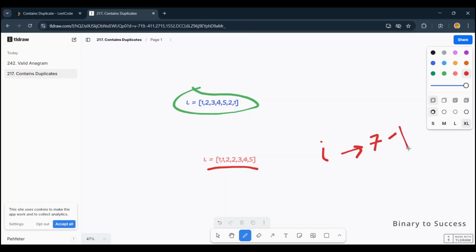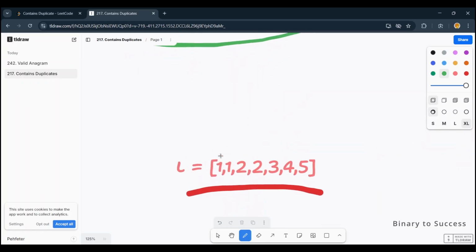We'll run the loop 6 times and then check if the element is equal to the element beside it. Since we have already sorted the list, here the number at this index is compared to the number at the index beside it. Like here it is index 0, 1, 2. If the element at index 2 and 3 is equal, then we will return true, and returning true means it contains duplicates.